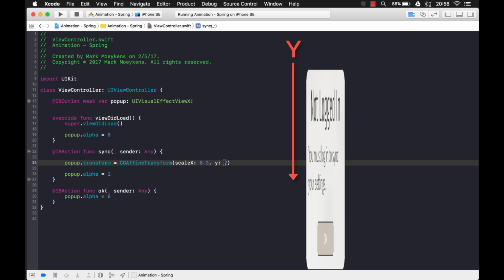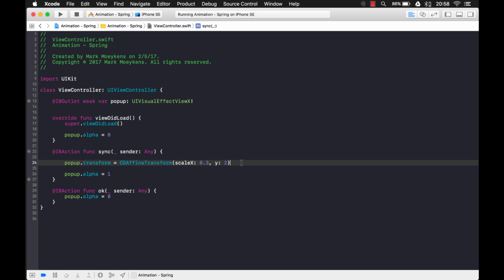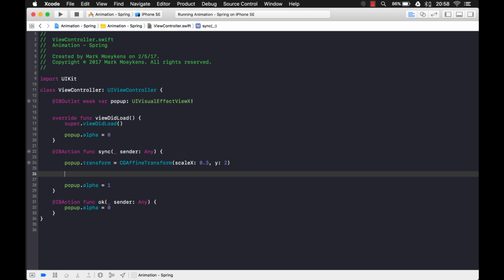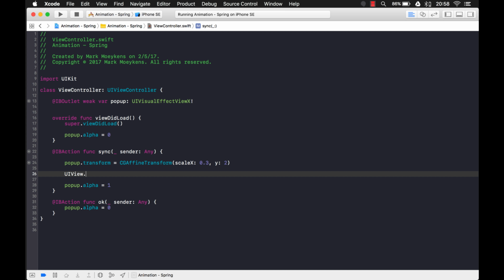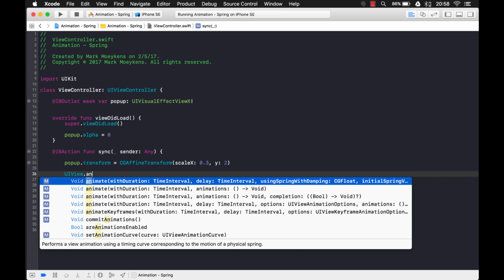If you make it greater than 1, it'll make it bigger. Now the technique that I'm using here, you've seen in previous videos, where I transform something and then I animate it back to its original size or original position. And that's exactly what we're going to do. You probably know the function already, because I try to have you memorize it. It's UIView.animate. Make sure you memorize that, because you'll be using it all the time.